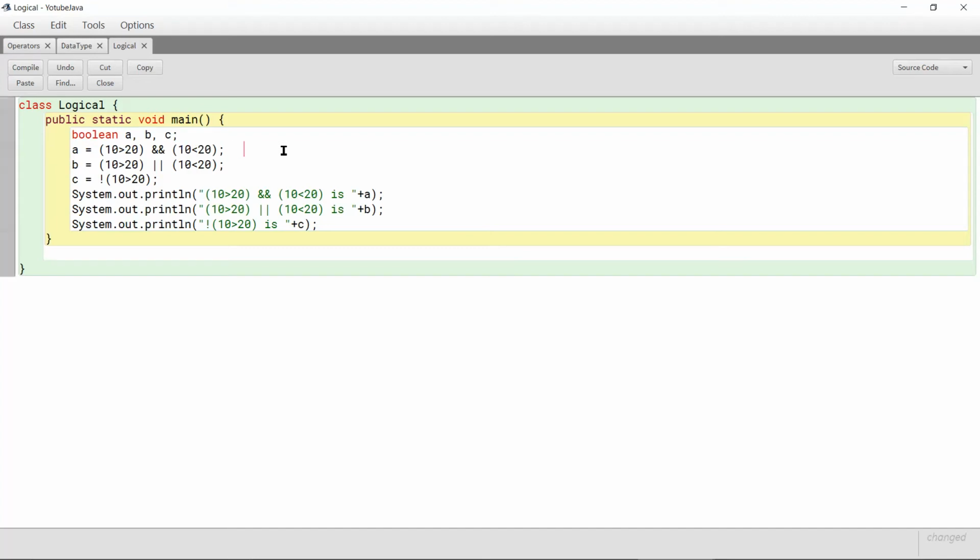Now you have to remember one thing in logical and. If one number is, let's say, true, and the other number is also true, then it will amount to true. Now, in the logical or, 10 is greater than 20, which is, of course, false, or 10 is smaller than 20, which is true. Now over here in the first line, if you see A is equal to 10 is greater than 20, which is false. So this will be false.